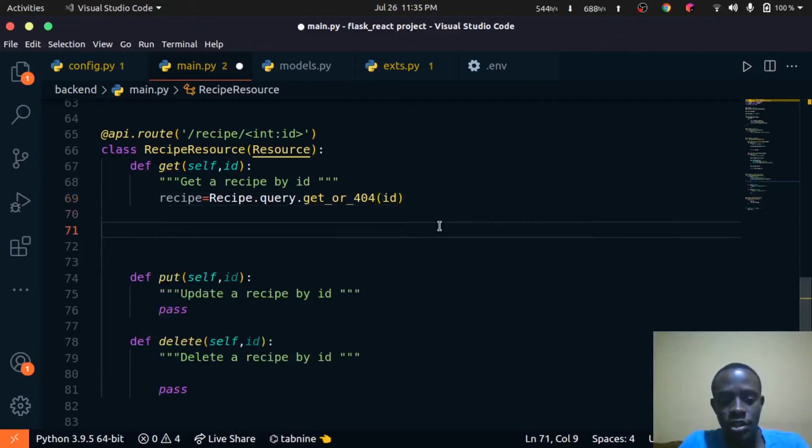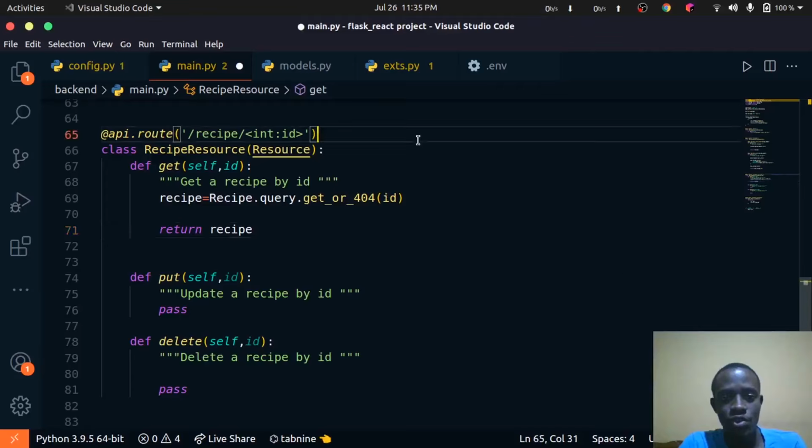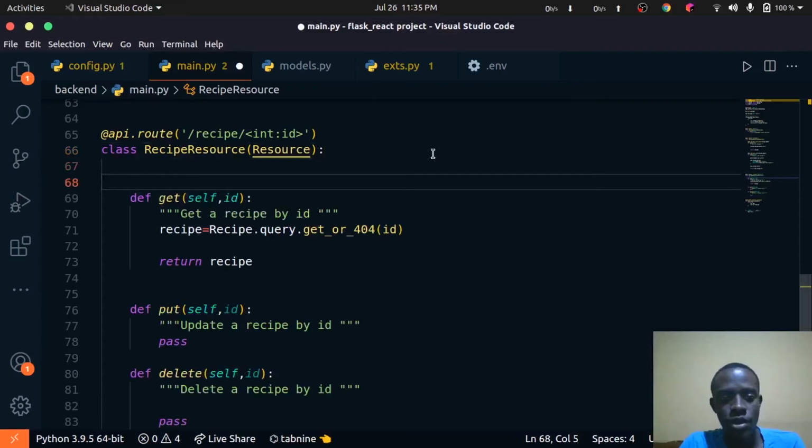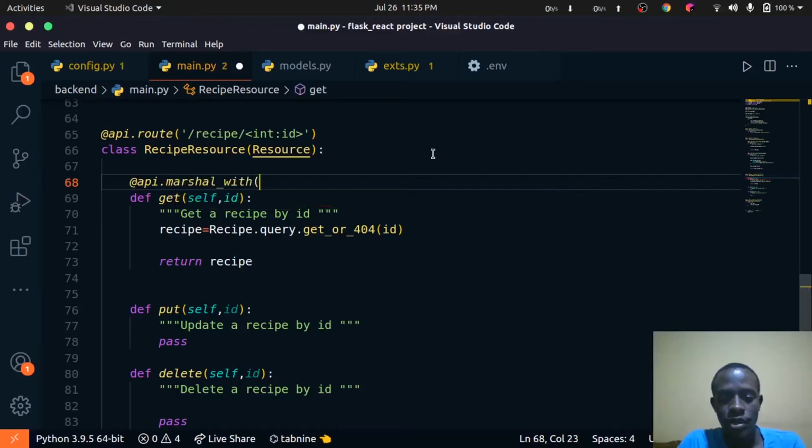After doing this, we shall just return it. So I'll just say return recipe, and after returning this recipe, I'll have to return it as JSON. So I'm going to decorate this with @api.marshal_with. I'm going to specify that we are going to marshal with the recipe model.